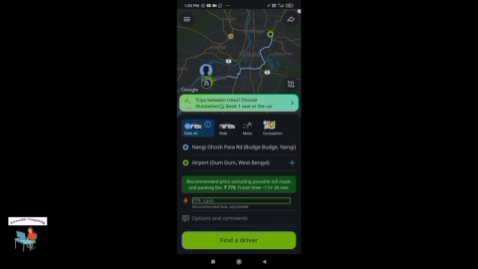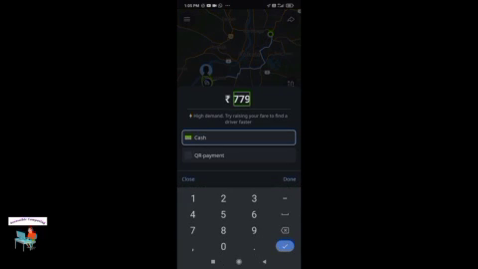Okay, why am I telling all these things? Because that screen will no longer be active for a long time, so that's why I'm telling you here. Okay, so here you can write your offer price. Let's say I'm typing 779 cash. Offer your fare. I'm offering 750.